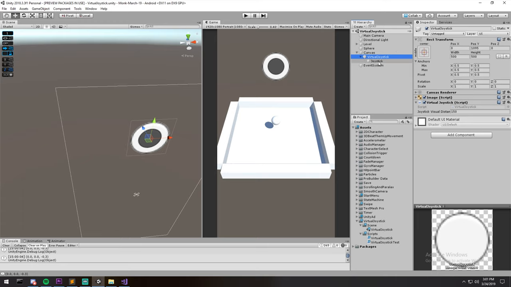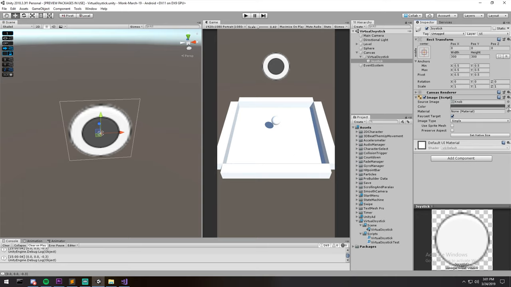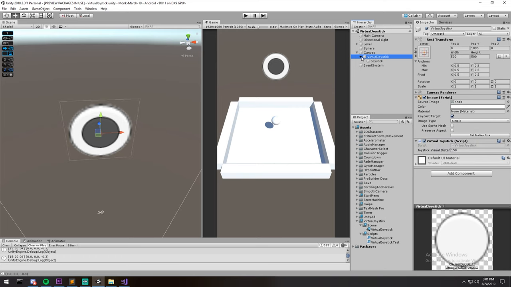Now beneath that, we have the joystick itself, which is simply a graphic element. It's nothing else but a shiny thing, so you don't technically even have to have it. It's going to have no reference, it's just for showing you a graphic. So yeah, that's it.